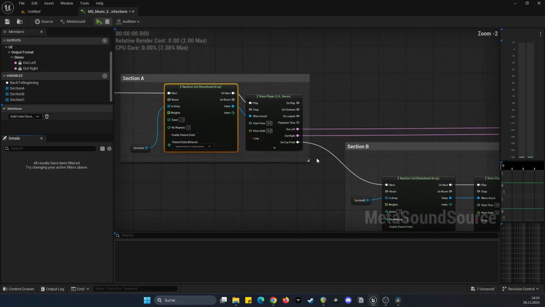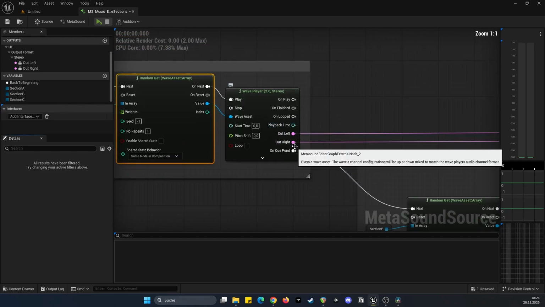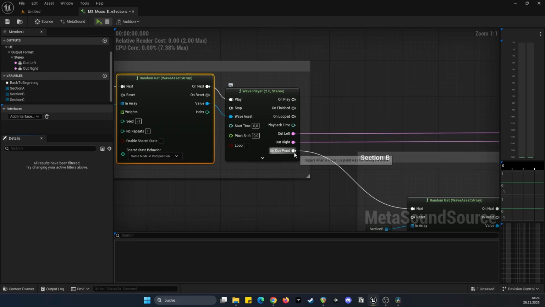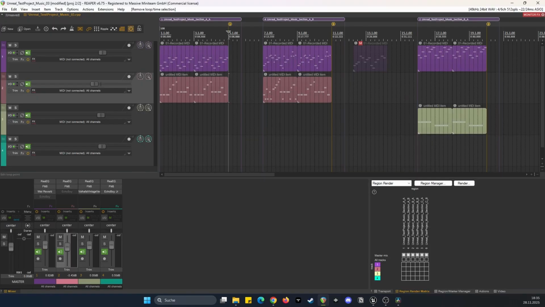And the important thing is that we have multiple outputs here in the wave player, and to be able to have the reverb tail brought into the next section, we need to finish on cue point and not on finished or anything other than that. But to be able to finish on cue point, we need cue points, and this you need to set up in your DAW. In my case, that is Reaper.